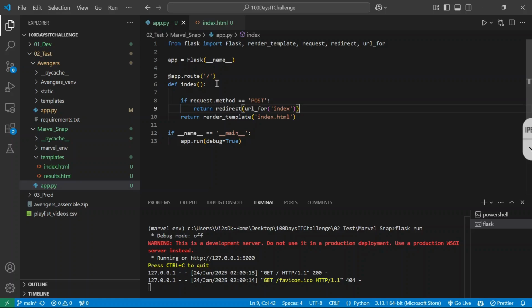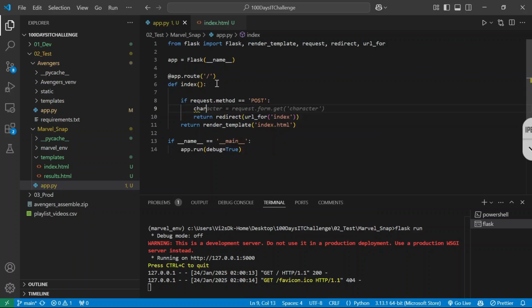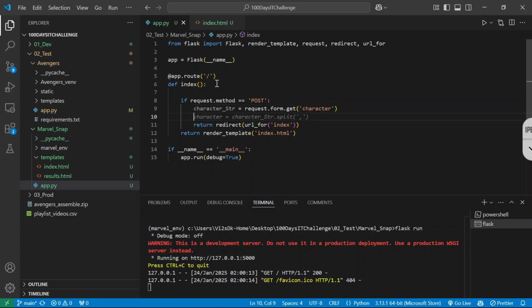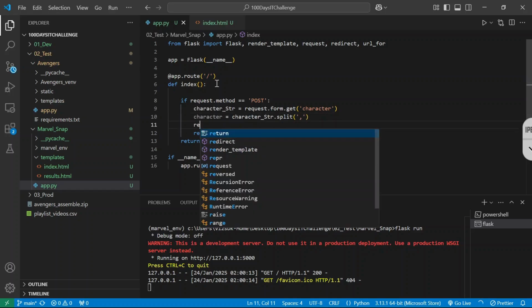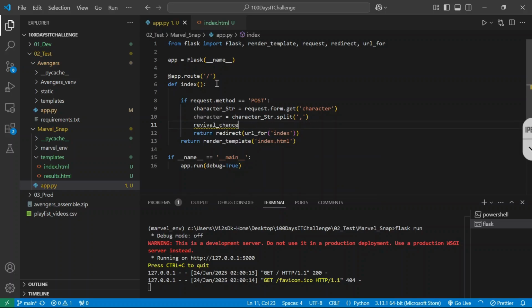In this case, we already know the HTML looks good, so let's update the logic so that we get the string from the character input that we just created, which we saw, and we also get the revival chance, which is also coming from that input field, but we need to convert it into a float.